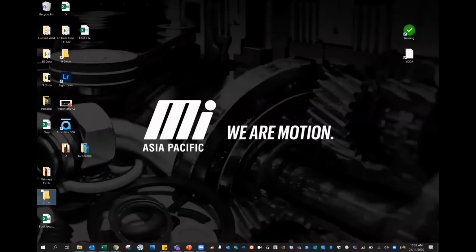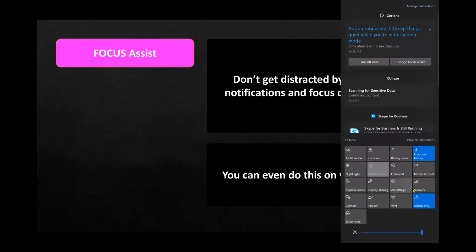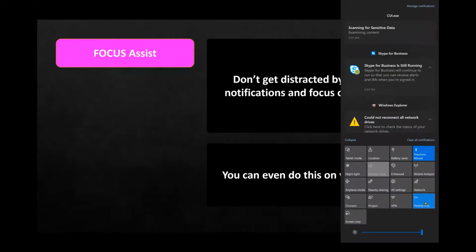So you see this entire thing right here. See the time and the calendar. Next to it is the message notification. You can switch it on, and right here you see this: alarms on, focus assist, priority on, and alarms only. So I can switch off my alarms, my Outlook, my email messages.